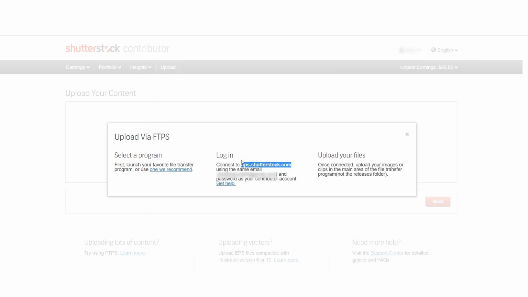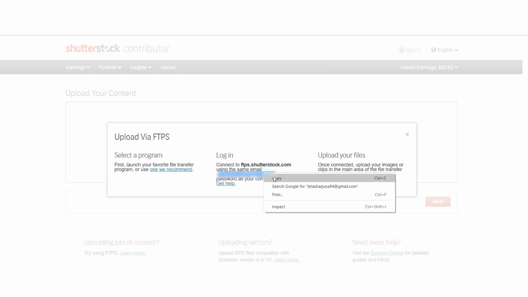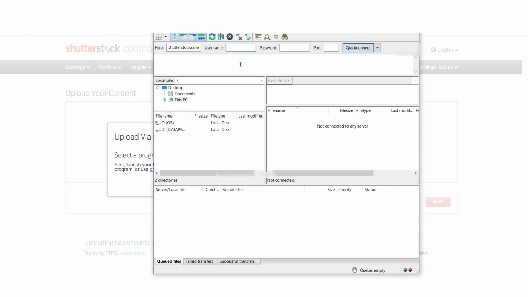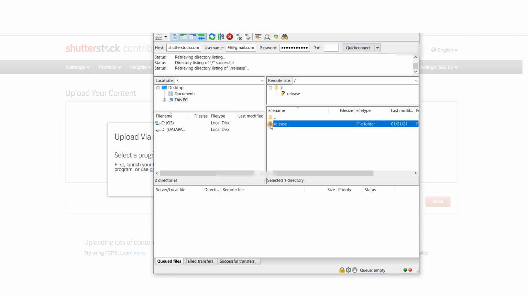Now here in the username section you have to put your username, the username which you are using to log in to this contributor site. And then here put the same password you are using to log in to the Shutterstock contributor site. And then click here on the quick connect button. And there you go.